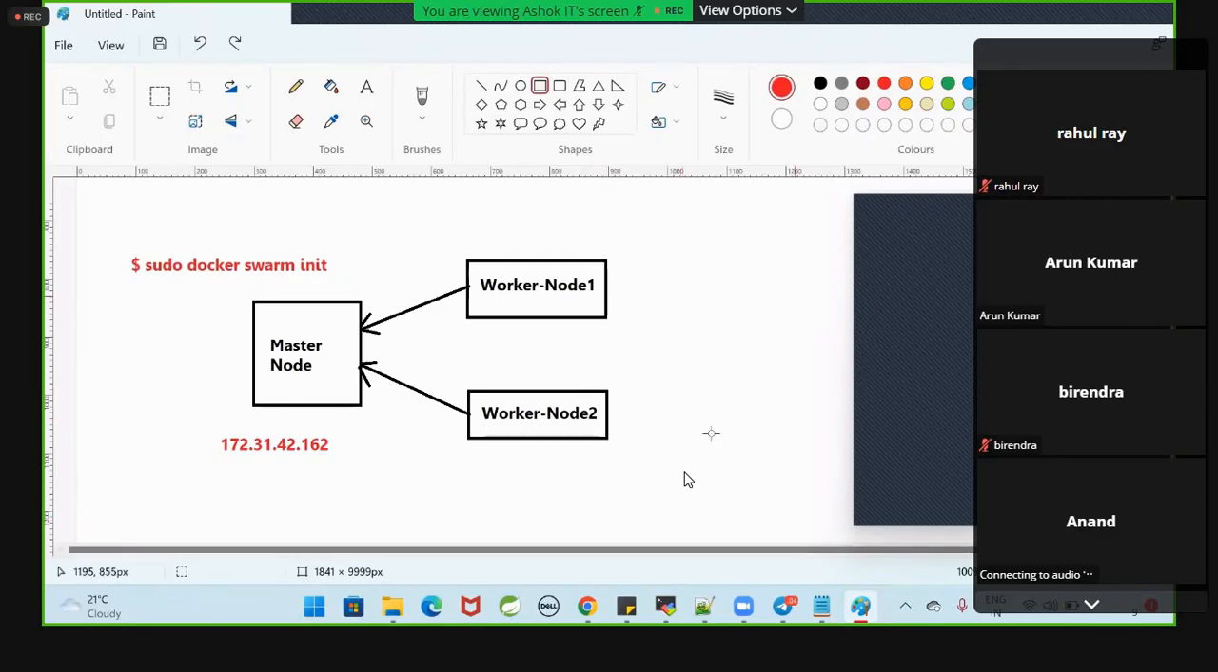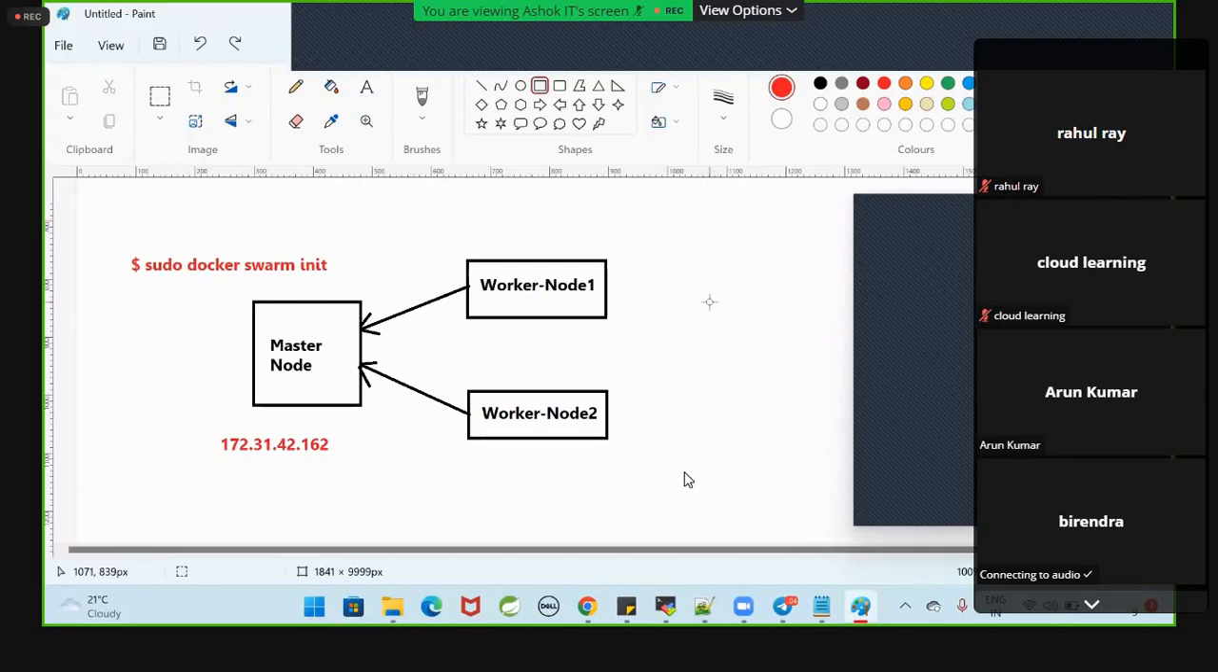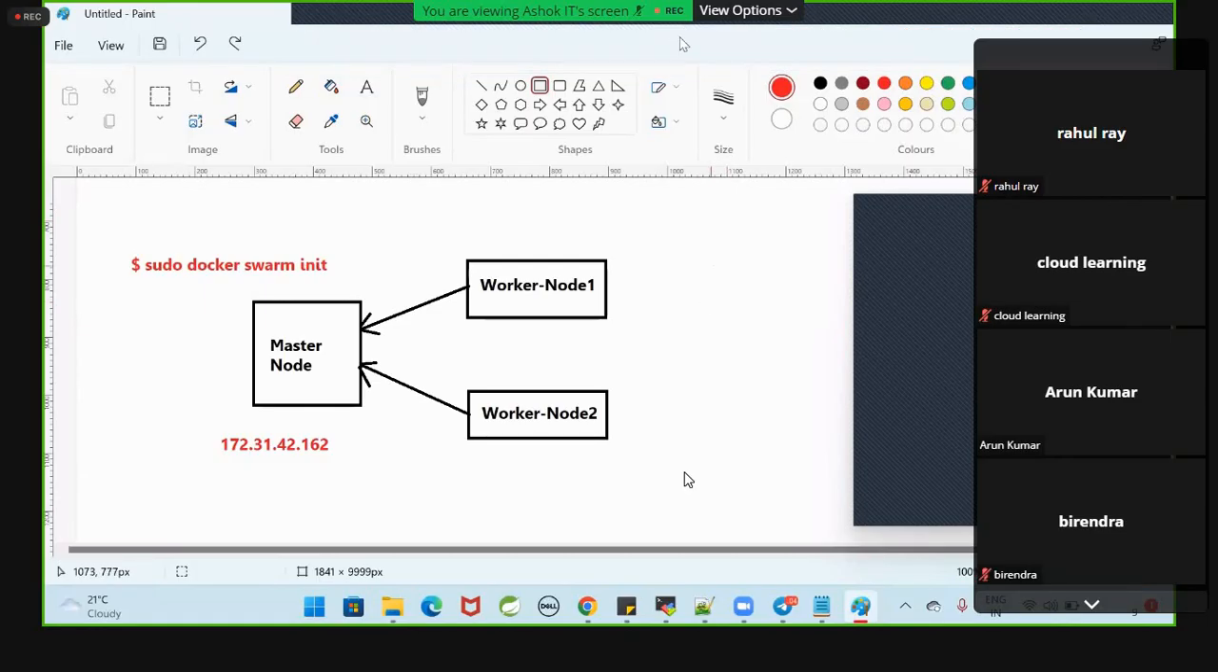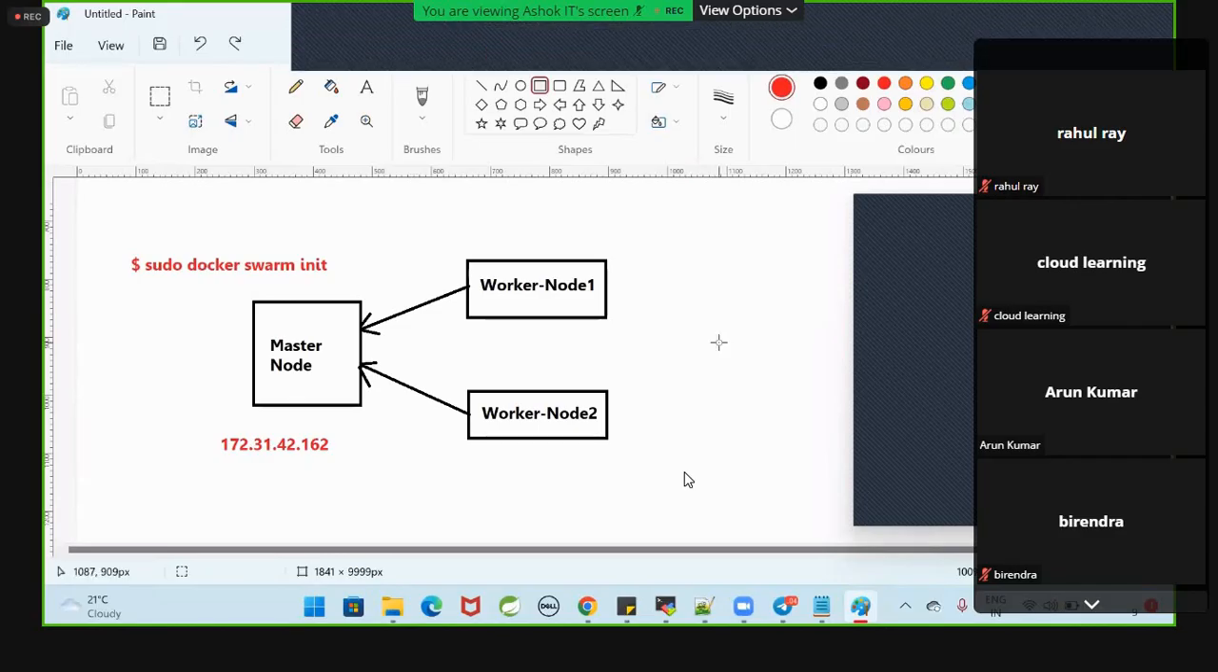So earlier, how did we run containers? Using the Docker run command. If I run the image by using the Docker run command, it will execute with only one container. Now, do you want to run your project as a single container, or by using the Docker Swarm cluster?